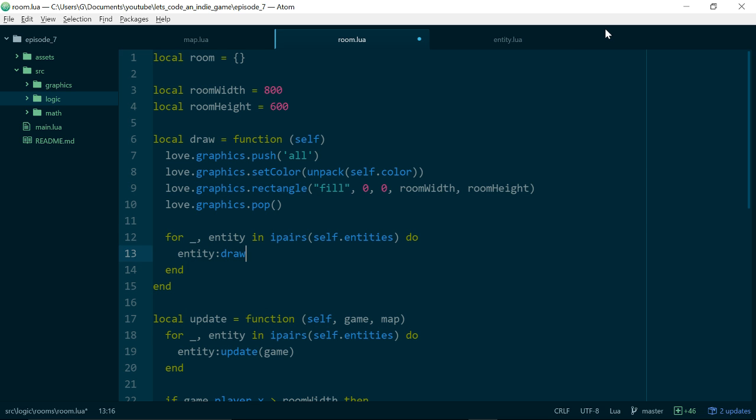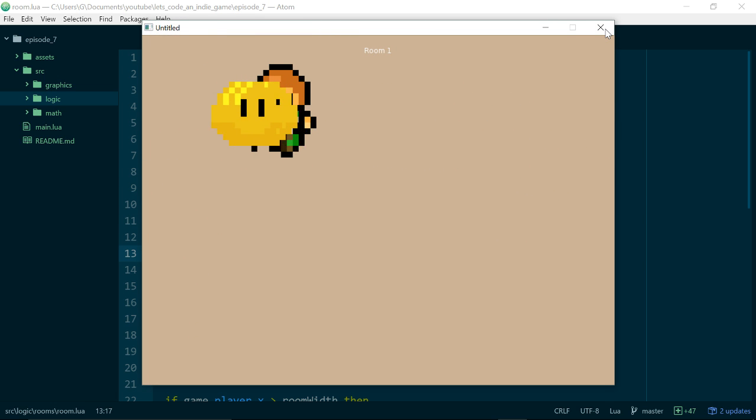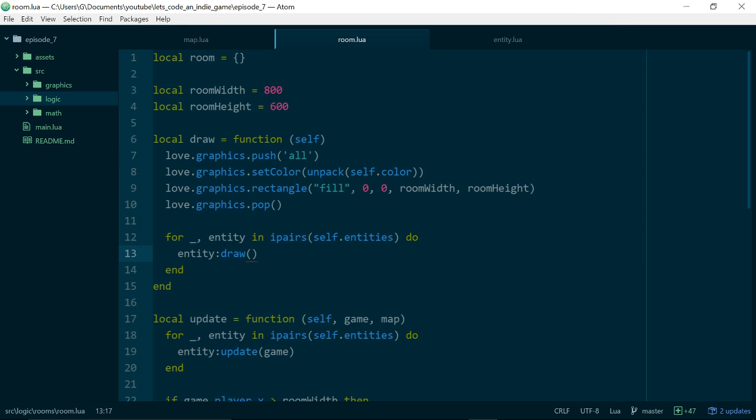And here we can just call entity.draw. And again, quick check that everything is still working. Looks good.